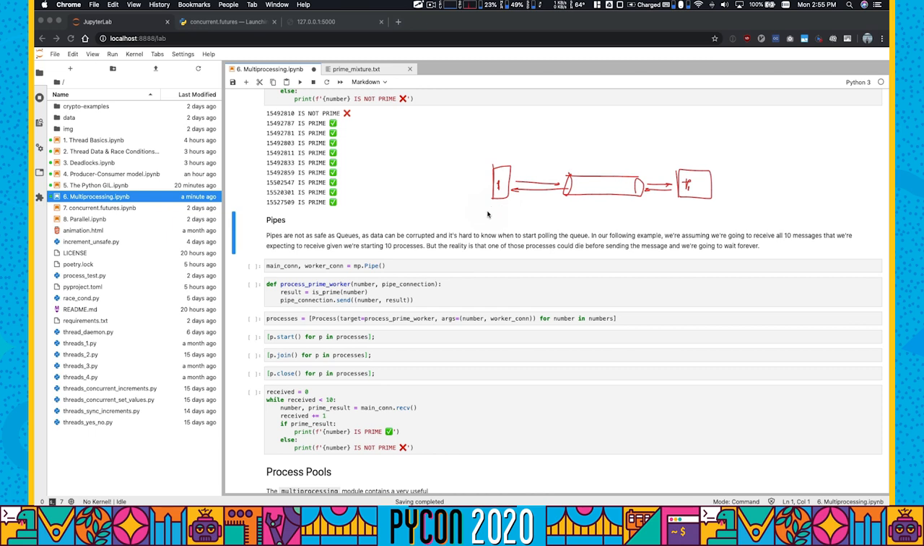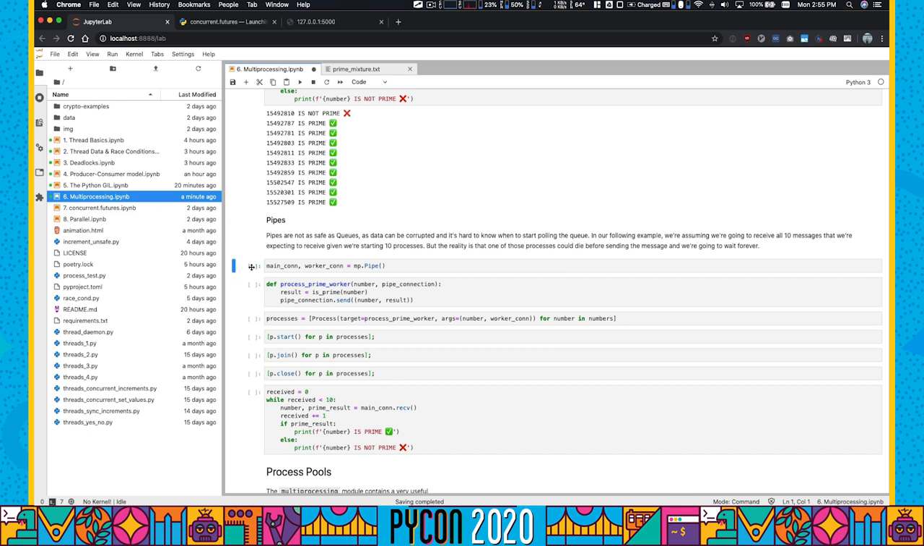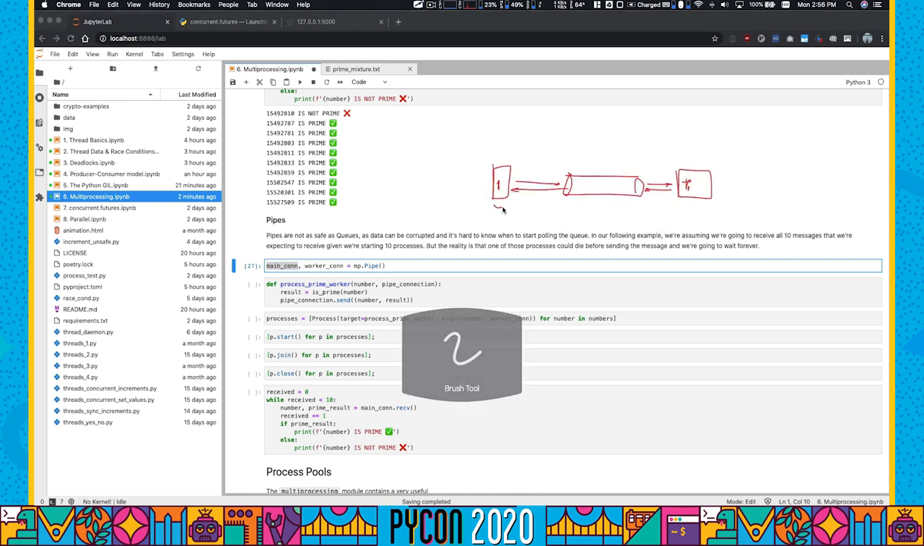The standard pipe is bidirectional, but you can create one that can just have one direction. It's perfectly possible. And the way it's gonna work is a pipe will have two methods, which is receive and send, okay? We're gonna create a pipe which gives you two connections, connection on the left side, connection on the right side if you want. In this case, I've named them main because it's my main process, and worker.